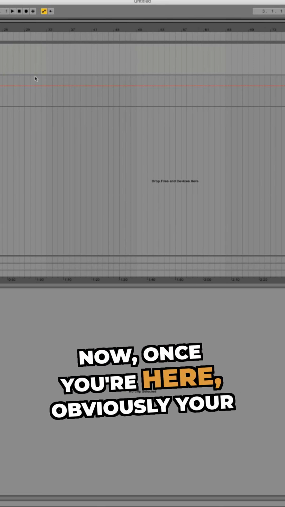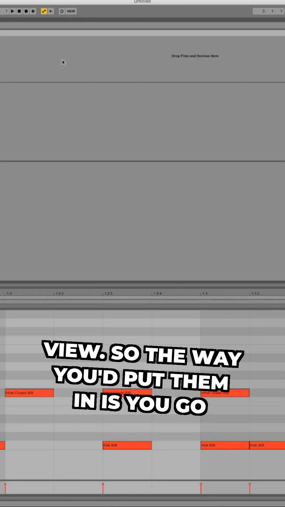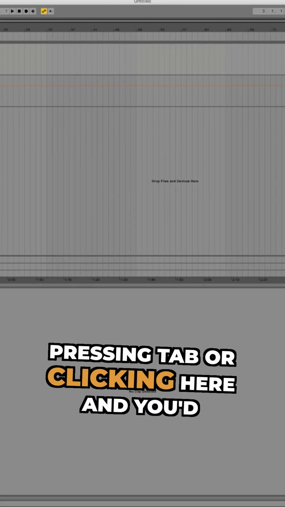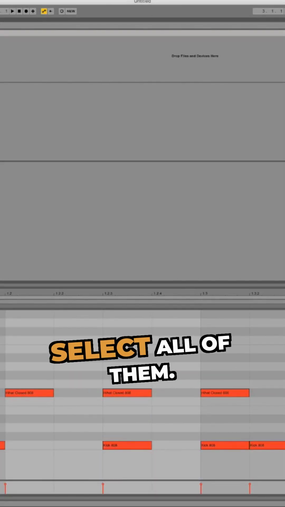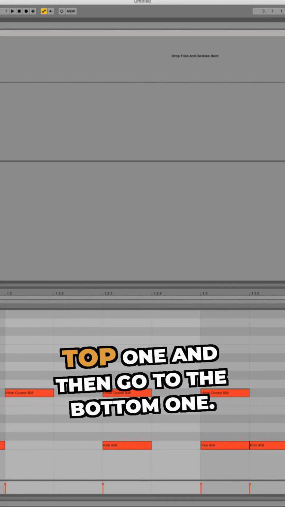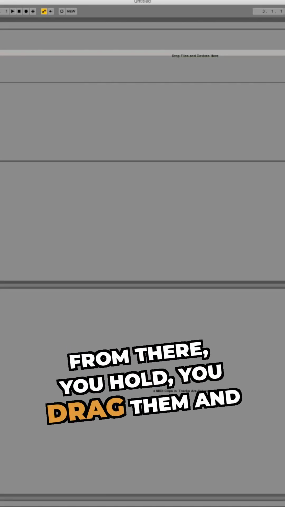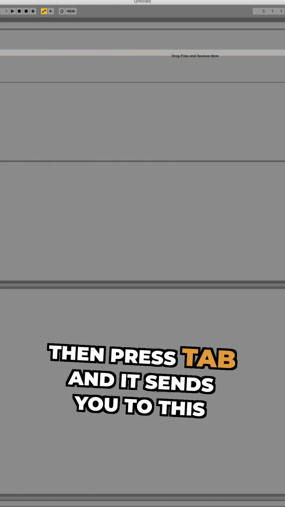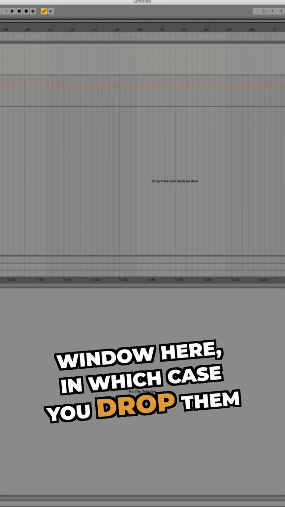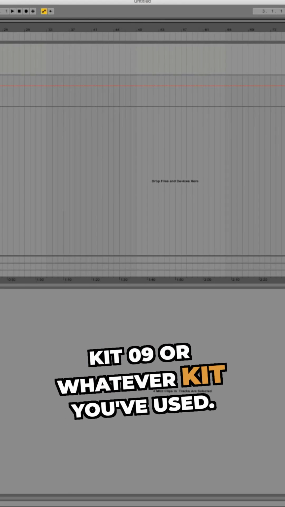Now once you're here, obviously your clips aren't actually in the clip view. So the way you'd put them in is you go back to the session view, by pressing tab or clicking here, and you select all of them. So you hold shift and then select the top one and then go to the bottom one. From there, you drag them and then press tab and it sends you to this window here, in which case you drop them on the first track where it says kit 09 or whatever kit you've used.